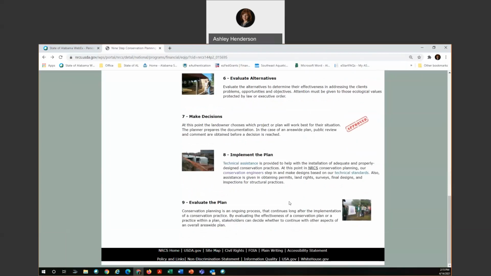So a conservation plan is an ongoing process. It's often called a living document. So you will need to identify how you will determine if the implementation of your plan has been effective. Like, what are your benchmarks? How are you going to measure? How are you going to monitor?